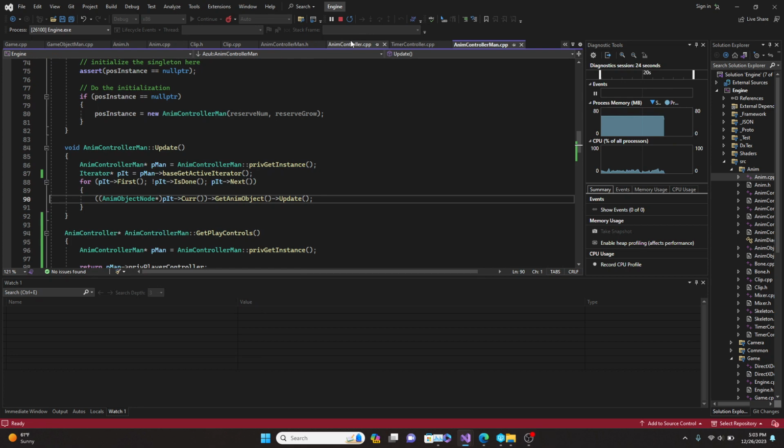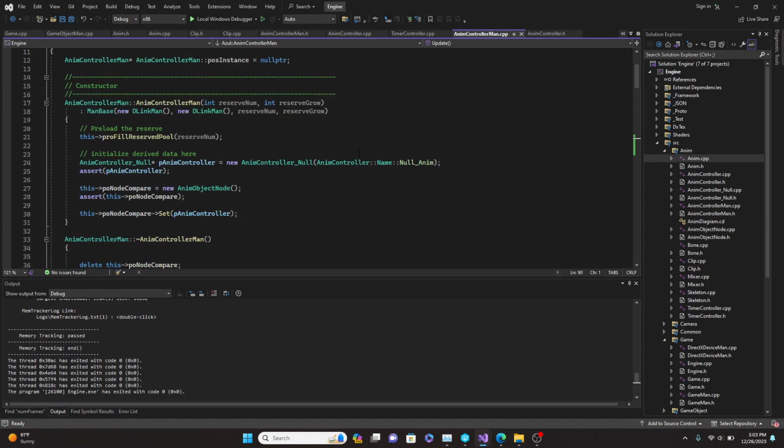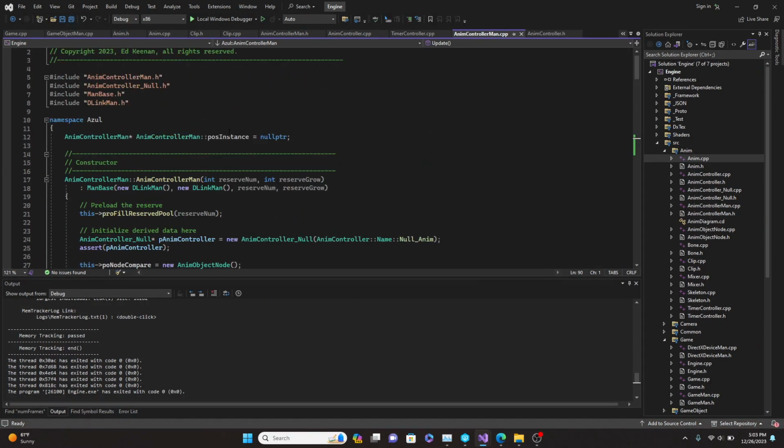I'd also like to maybe restructure the way the animations are stored, like in relation to game objects, but I still haven't figured out the best way that would look.